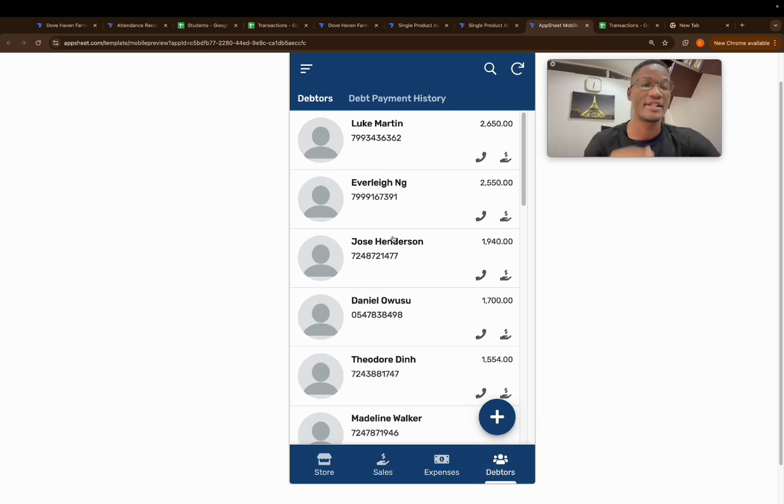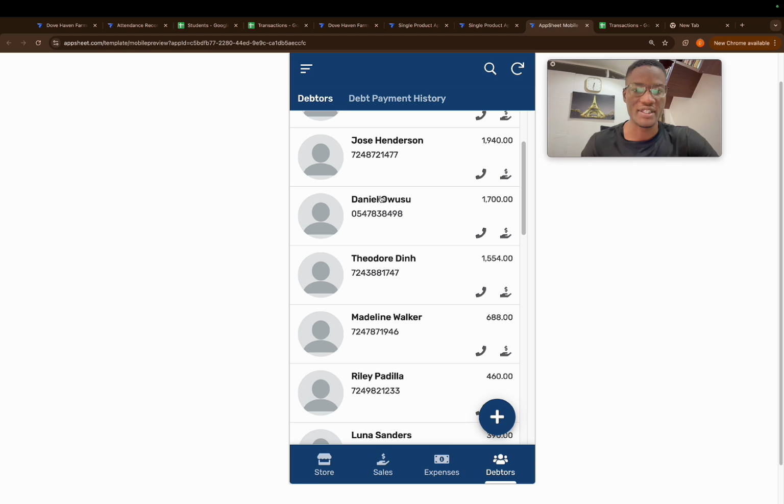Then debtors, which is a very important aspect of business, being able to track your debtors and their payments, right? So you realize I just created a transaction for Daniel Usu. This is the amount he's supposed to pay. You have a phone number section where you can call him, and you have an image to help you easily identify him, right?